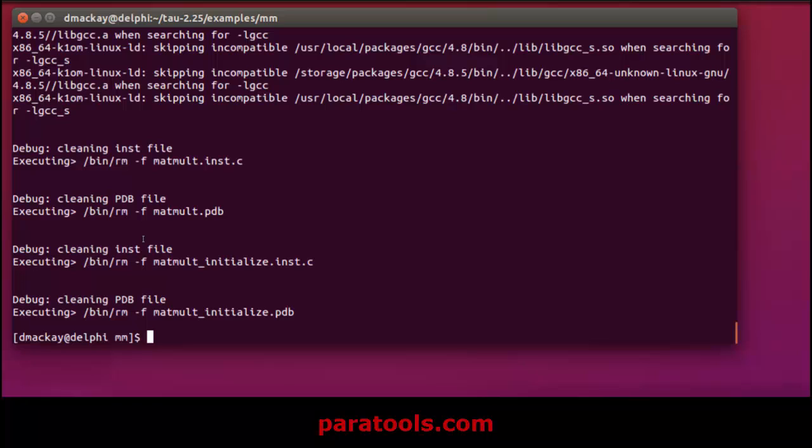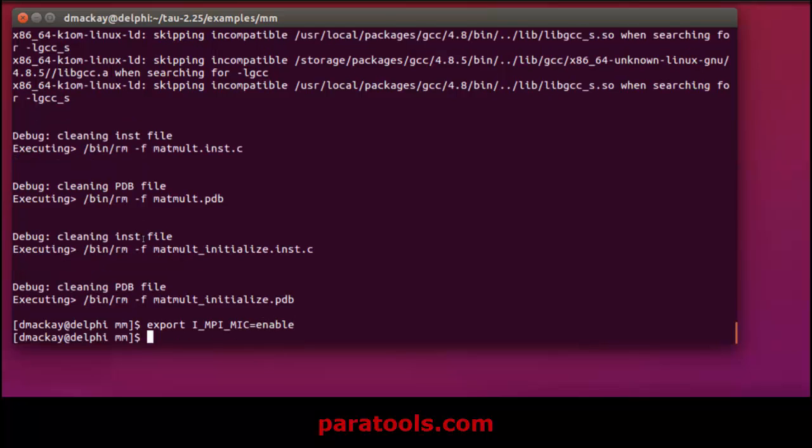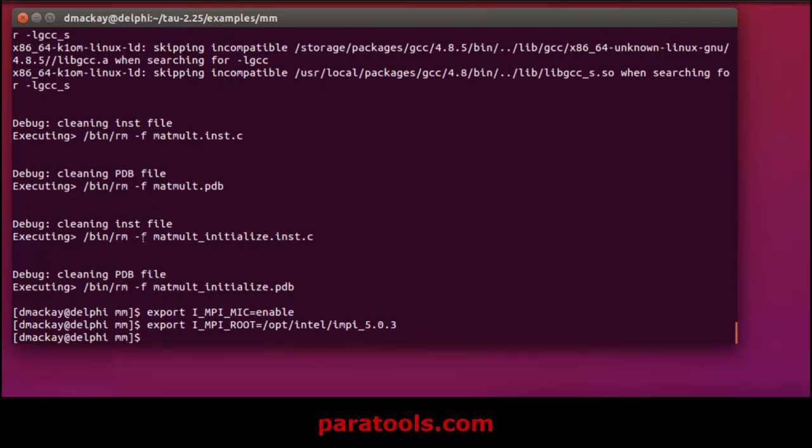Things are set. I now need to set up some environment settings which are necessary to run my MPI code on the Intel Xeon Phi. And this has nothing to do with TAU. This has to do with environment settings I need to run MPI on the Intel Xeon Phi. So I need to set up the MPI MIC setting enable. Very important, I need to set the environment setting for MPI root. This will tell where to find the PMI to start up mpirun. And I needed to add the library path, and enhance that.